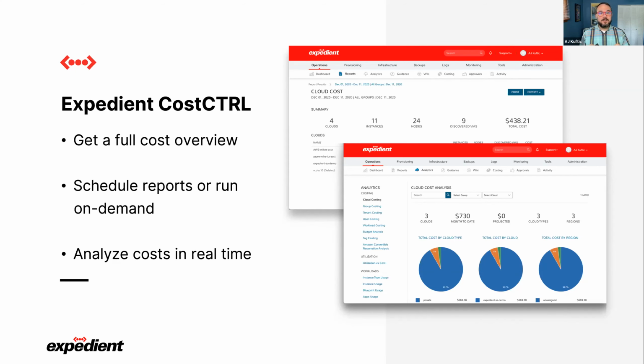I can also analyze those costs in real time. So I can see what I'm spending in each individual cloud, and I can break that down by tag. So instead of having to build a custom report every time, I can use the analytics to do that. I get really, really granular spend out of this one interface.